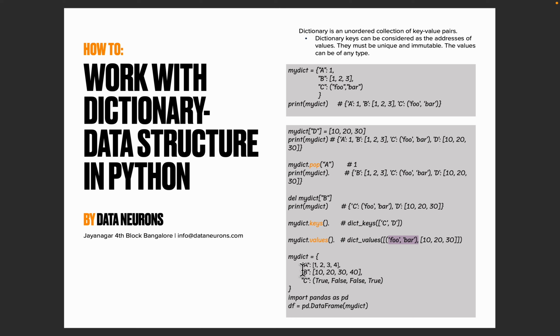Similarly, from a dictionary, you can create a table, where you will have columns and the corresponding values. For example, your keys will act as column names and the values as rows. Column A will have values 1, 2, 3, 4, column B will have the values 10, 20, 30, 40, column C will have the values true, false, false, true. So this is a dictionary with three columns. Two columns hold information as a list, the third column holds information as a tuple.